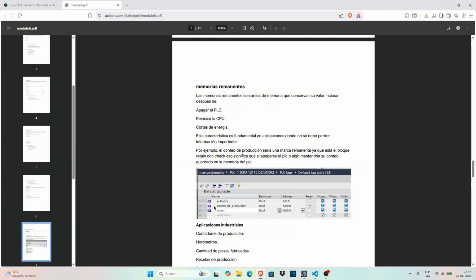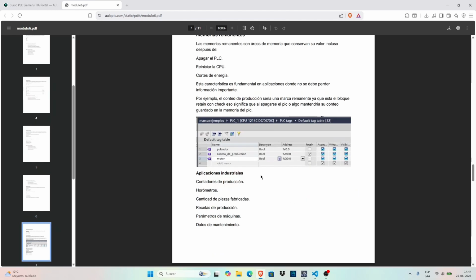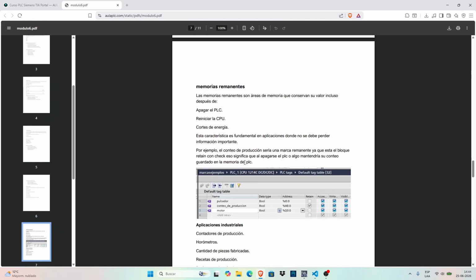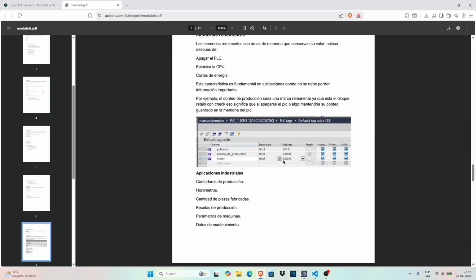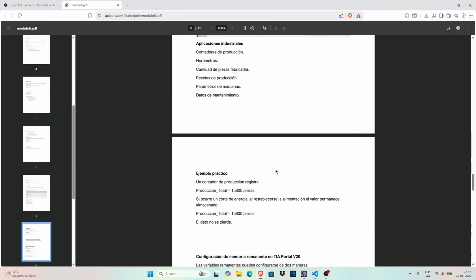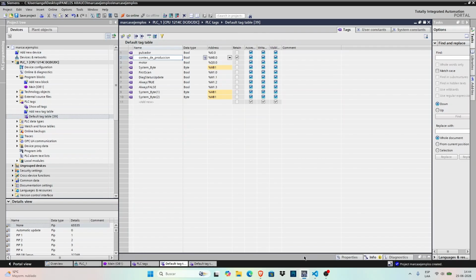What does this mean? That even if what I told you happens, that count will continue to be saved, that is, later it will still turn out that there were 20. And that is very important, because imagine if suddenly there is an outage or you turn off the PLC by mistake. That's going to erase the count, and that's what we don't want. So I'm going to explain to you here.